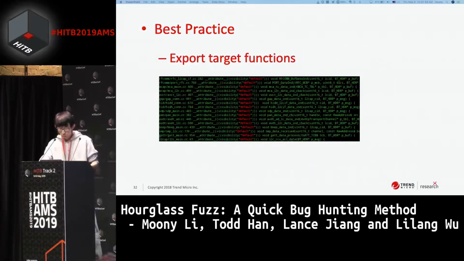And finally, here are some tips and practices in our implementation. The above figure shows the functions we fuzzed. And in order to let Frida find these functions, we should also change them to be globally visible symbols. So as you can see, we just add the attribute prefix to each function.